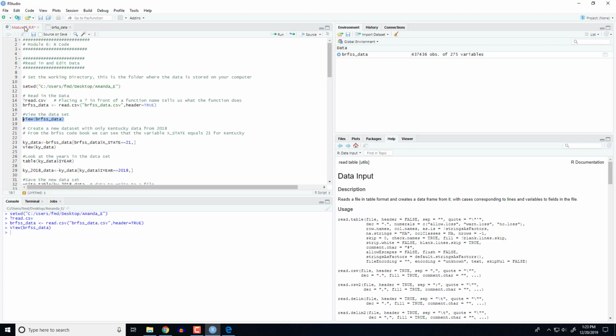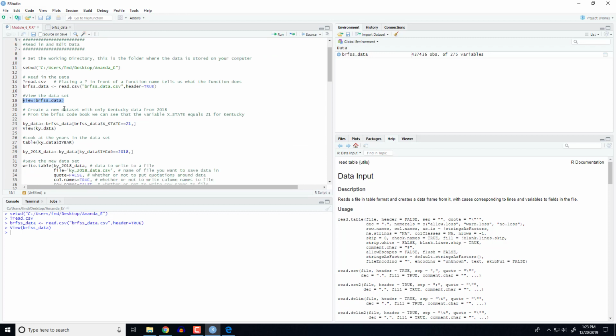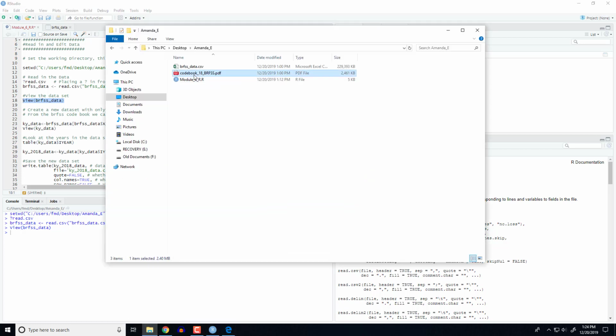All right, so we've looked at our data. Now, for the reports that you're going to be making, you don't need all of the data. Your data is just going to come from a single state from the year 2018. So what I'm going to do next is show you how we can pull out the information from a single state and for the year 2018. So I'm going to do this for Kentucky. All right, so let's first go and look at our BRFS codebook that we had earlier. Let's see where my codebook is.